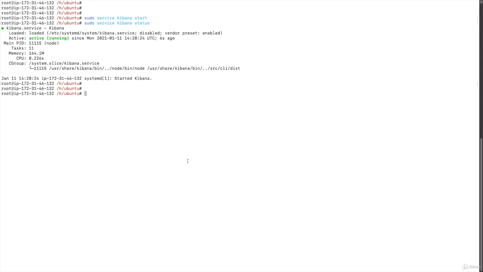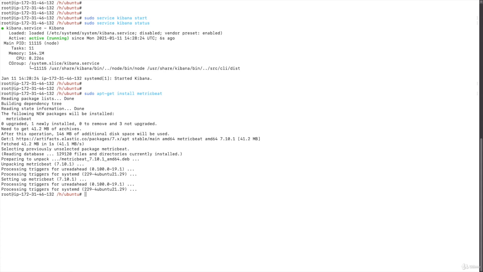To install the Beats, I will execute the command sudo apt-get install metricbeat. So now we have two log gathering services. One is Metricbeat and another is the Logstash. Let's clear out the console again.